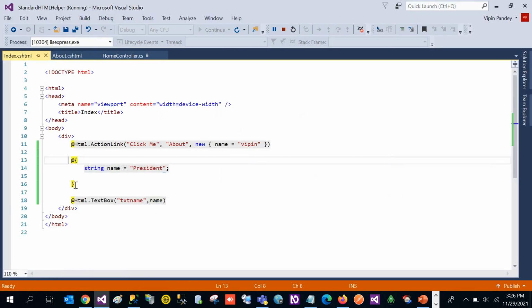So this is the way how we can deal with our text box control, how we can show the text box value when the page is being rendered, and how we can deal with some other logics or some other way to show the text box value.